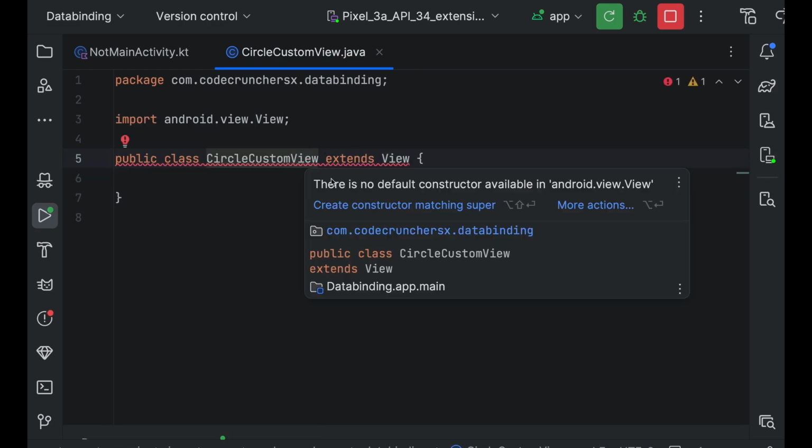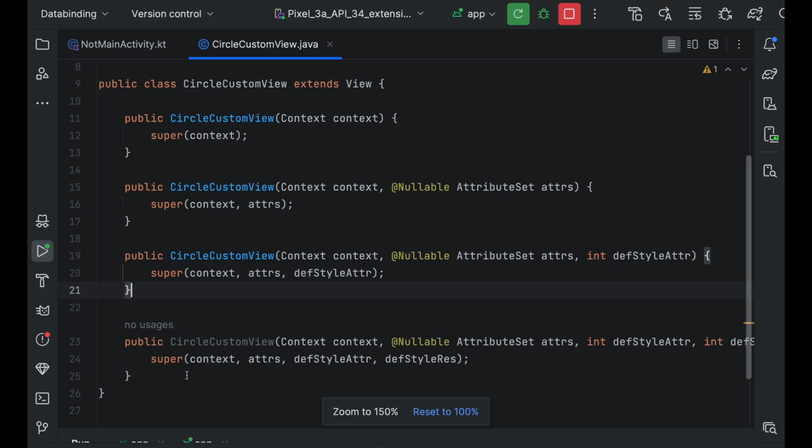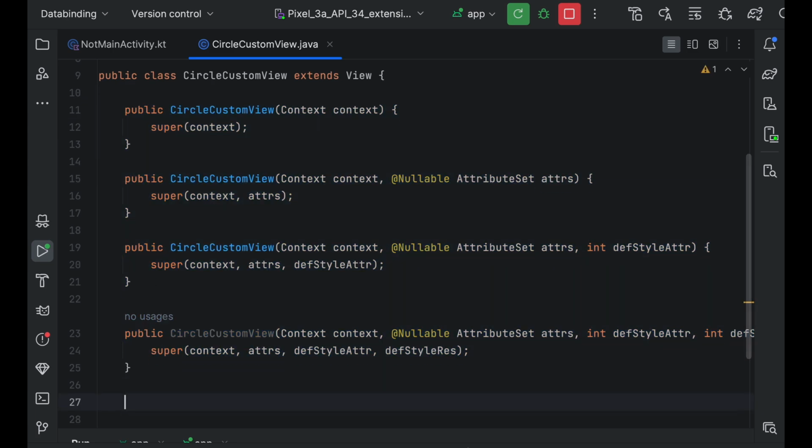Hover here and it will show create constructor matching super classes. Select all four and click OK. Now these are the default init functions, so we need not worry about them here. Now we will try to create our circle function. So where are we going to do our circle function?